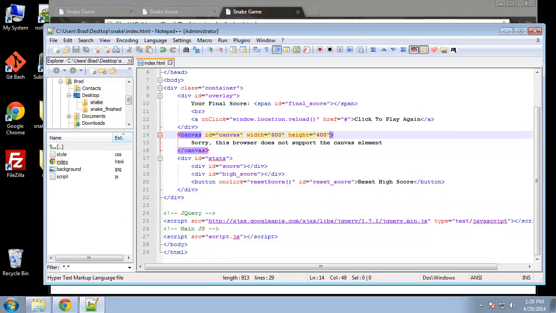Alright, so that's it for the markup. So I'm going to stop here, and then in the next video we'll add the CSS and we'll get this looking a little better.